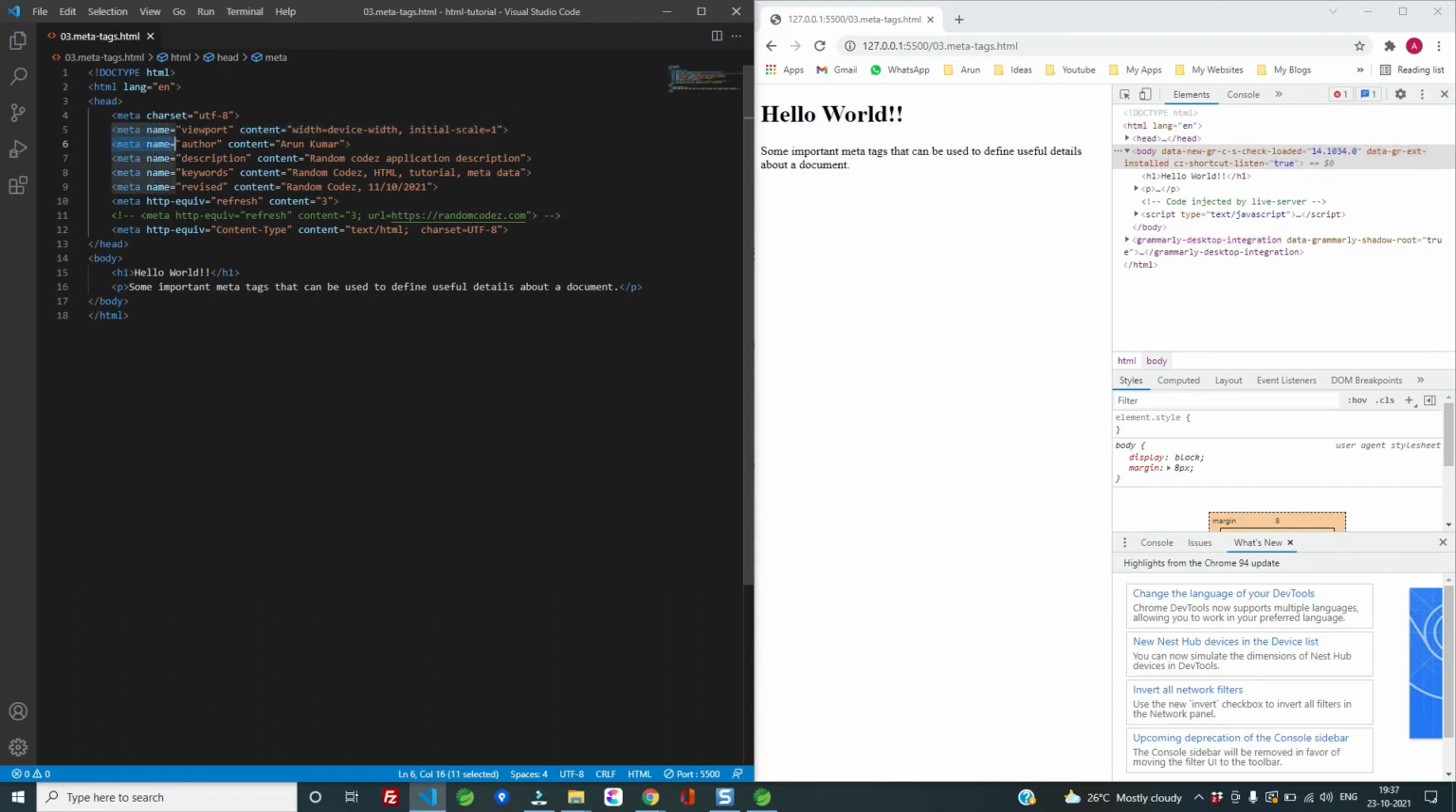And in the next meta tags we have provided author, description, keywords, revised, refresh, and the content type. If we look at the http-equiv refresh, we have provided the value as 3, which means that every 3 seconds the page gets refreshed.